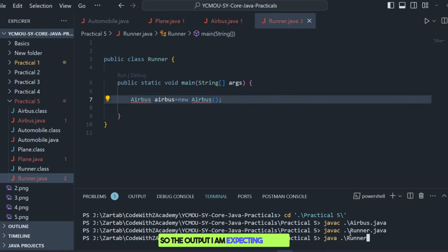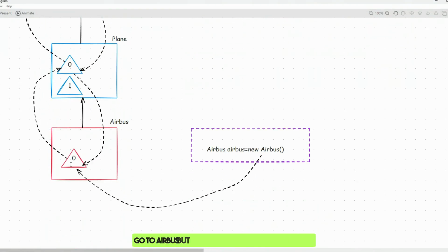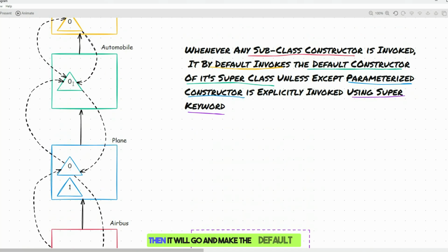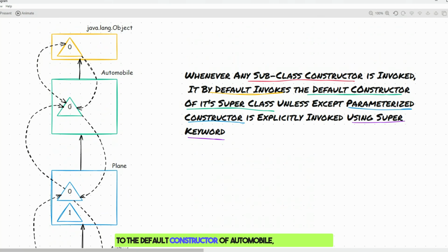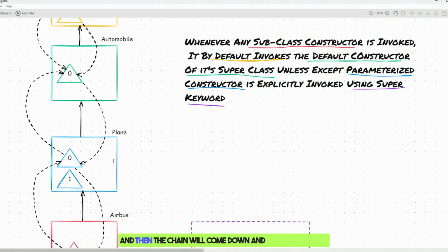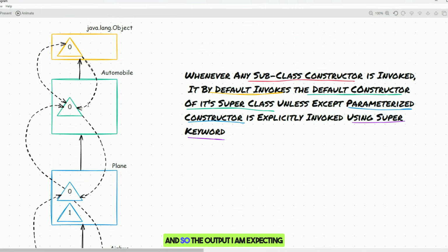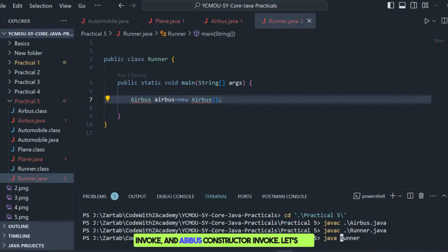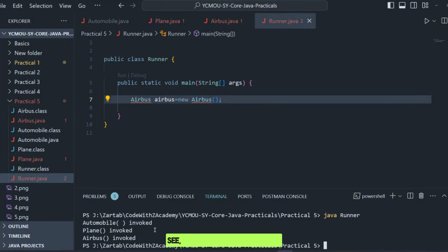So the output I'm expecting here is that the call will go to Airbus, as we have seen, but Airbus will not instantiate itself. It will first go and make the call to the default constructor of Plane. Why? Because of the thumb rule. Then it will make the default call to the default constructor of Automobile, and from there to Object, and then the chain will come down. So the output I'm expecting is Automobile constructor invoked, Plane constructor invoked, and Airbus constructor invoked. Let's see, do we get the same thing? See, Automobile invoked, Plane invoked, and Airbus invoked.